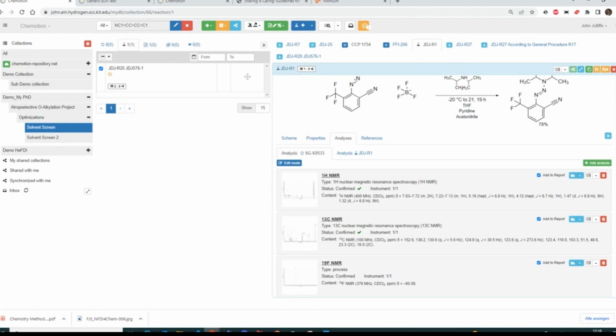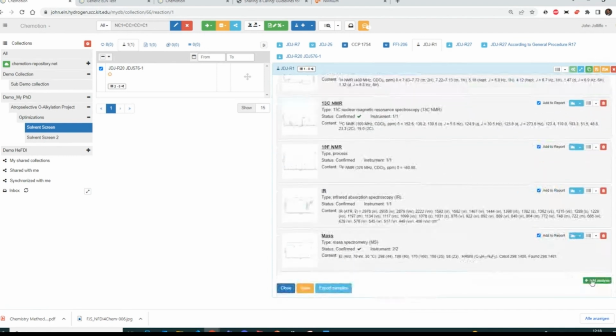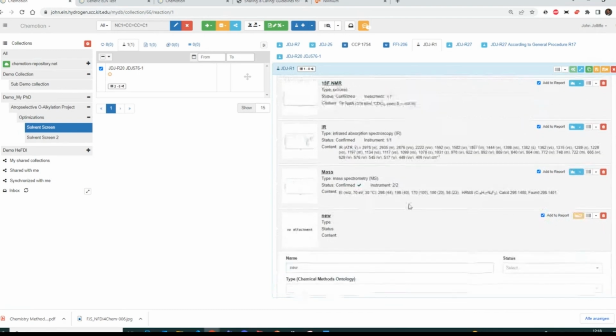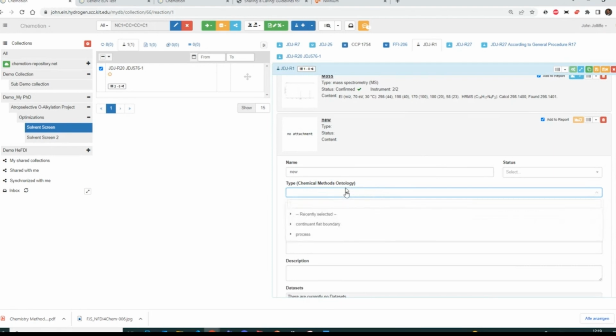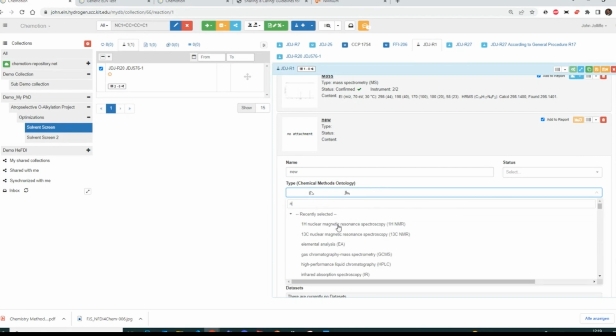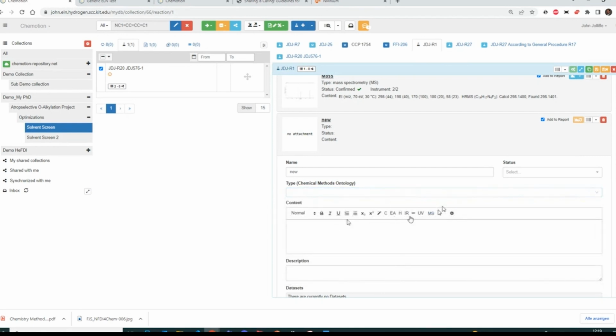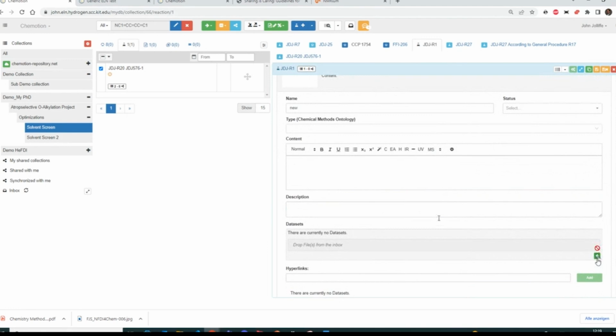In principle, you can include all types of analyses in Chemotion, right? You can upload anything that you want in principle. So if you wanted to add an analysis, you would click on it, right? You could see if you can find it in the chemical methods ontology. So you could search for NMR, so it knows how to deal with it, for example. But in principle, you can add anything you want just by dragging and dropping, right?